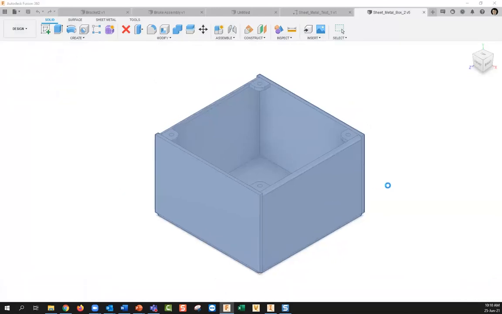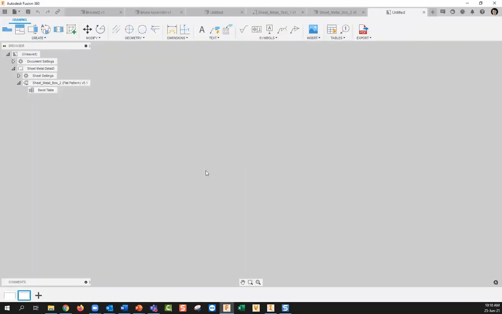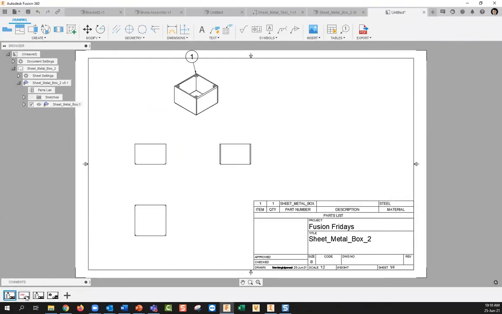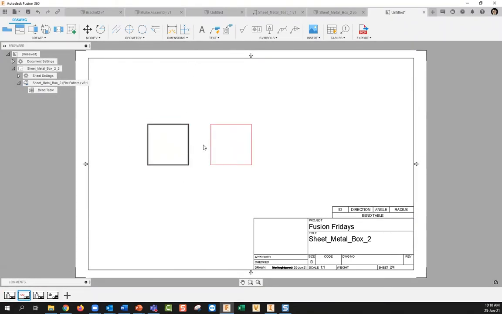Okay. And I want to point out that it is going to run to an error. And I don't know if this is just a bug because this is a pretty new tool. But if you see these two red boxes here, it didn't quite bring in the flat pattern correctly in that view. So let me show you what we have here.